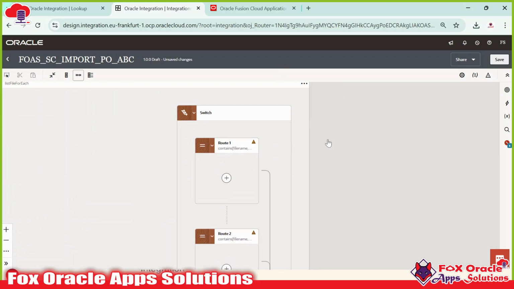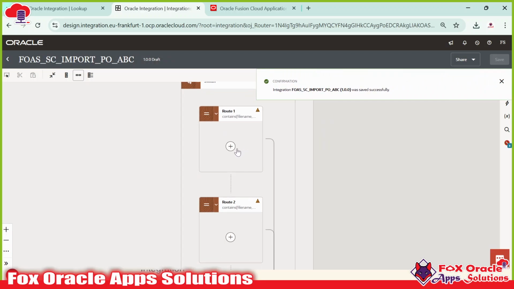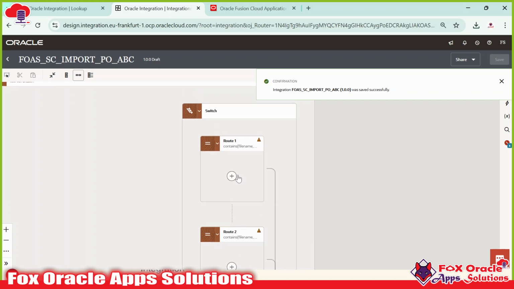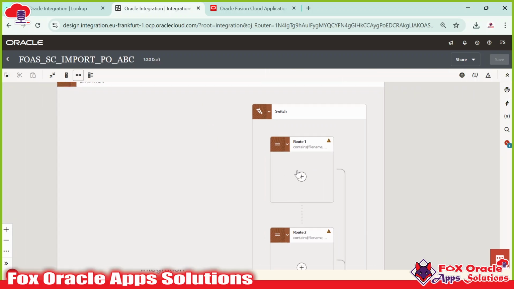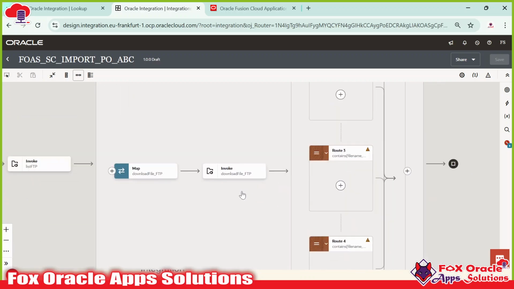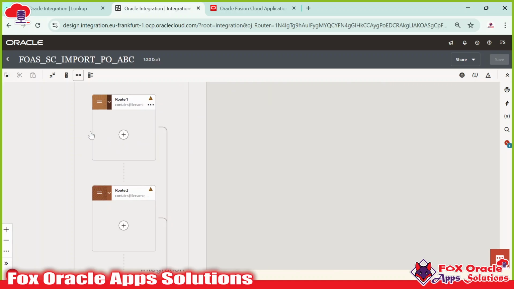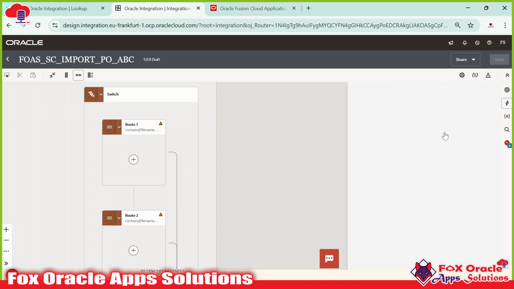Now here you can see as of now we are getting a warning. We are getting the warning because each and every route, or each and every switch condition, should have at least one element. Either we can add log messages, but obviously we have to read the file in this case. So for reading the purpose, we have to add a stage file. Using that stage file, we can read the file. So I will add a stage file here.